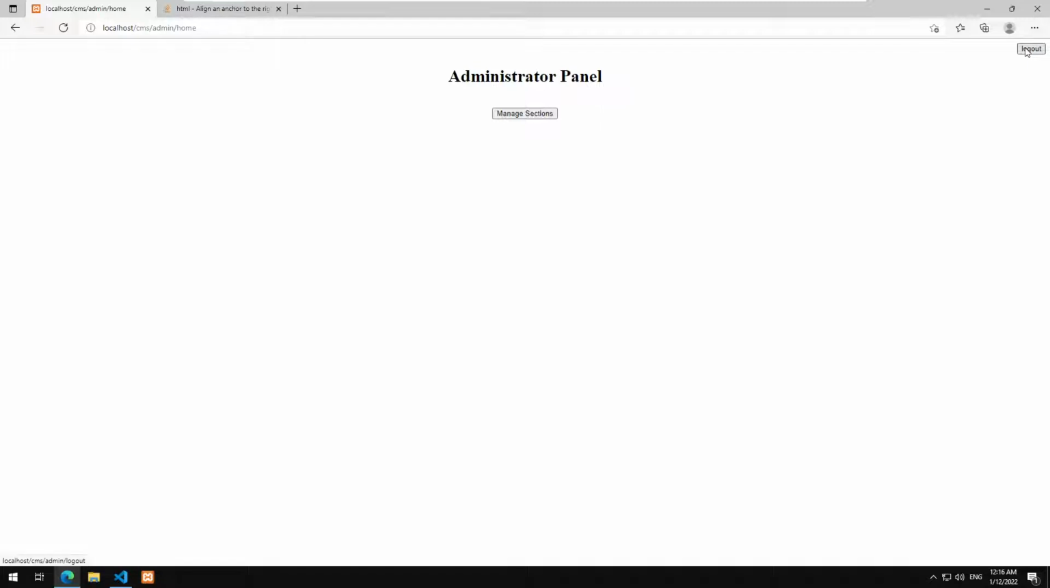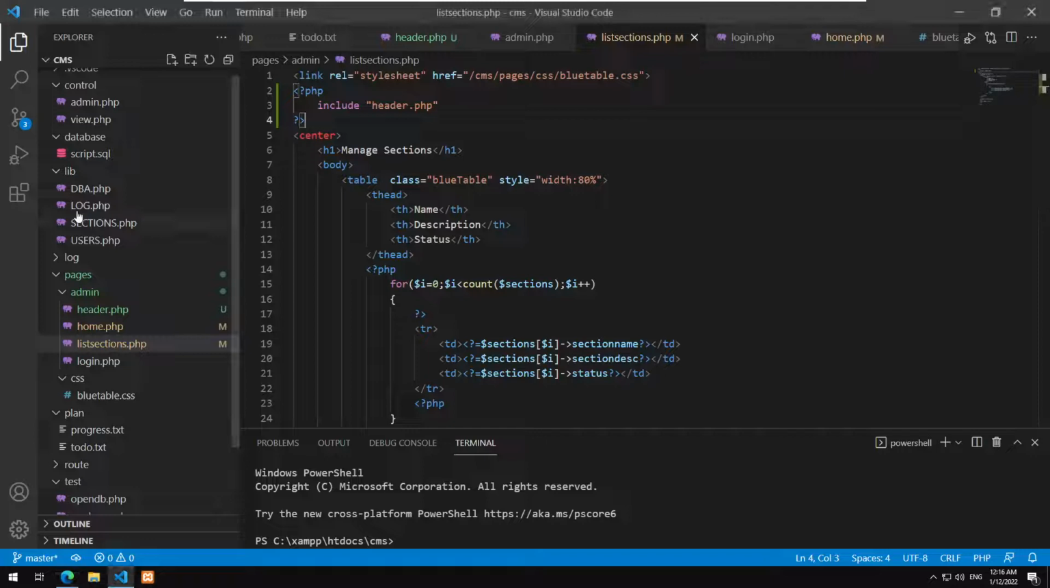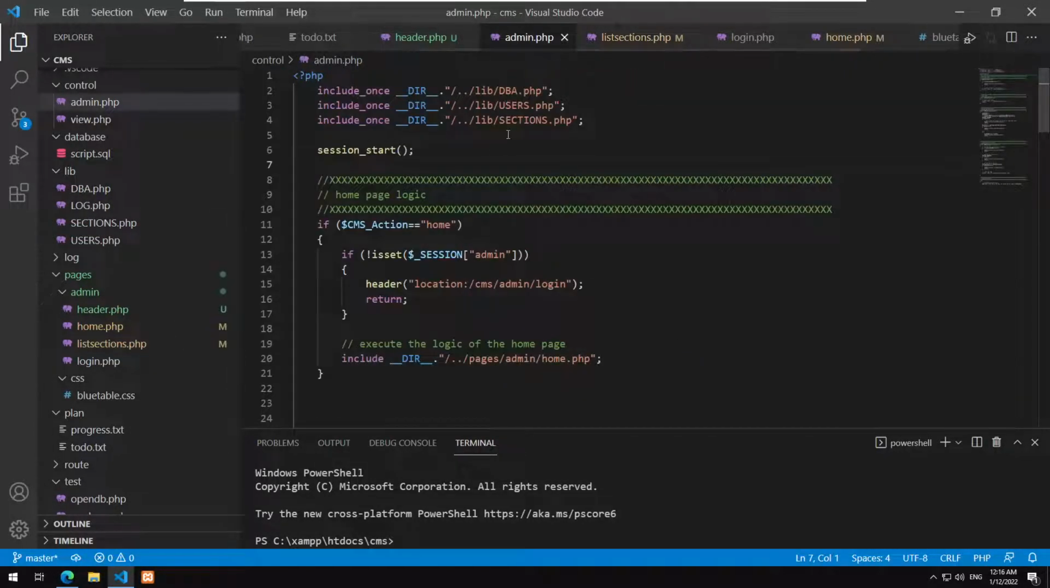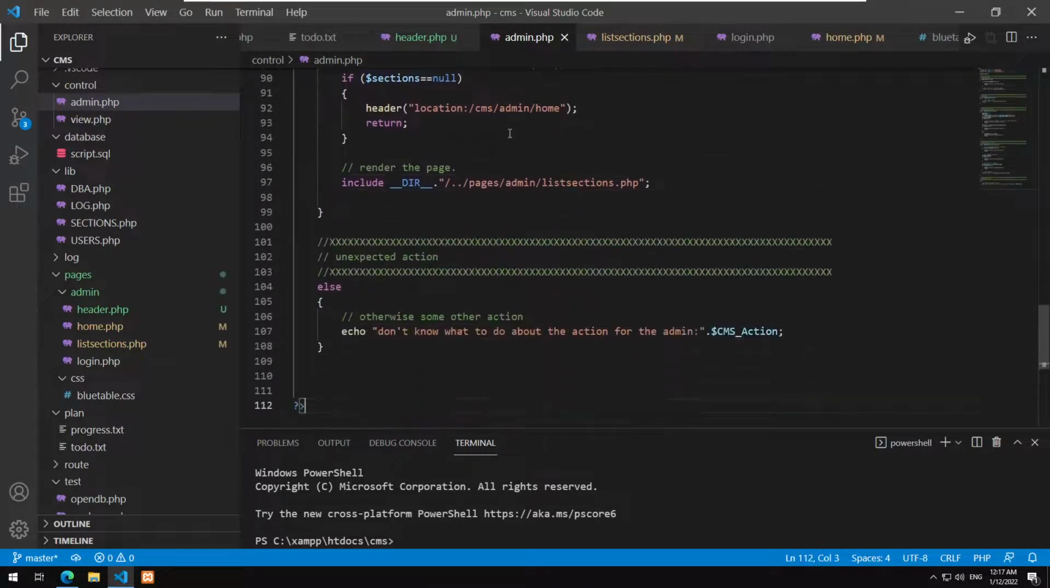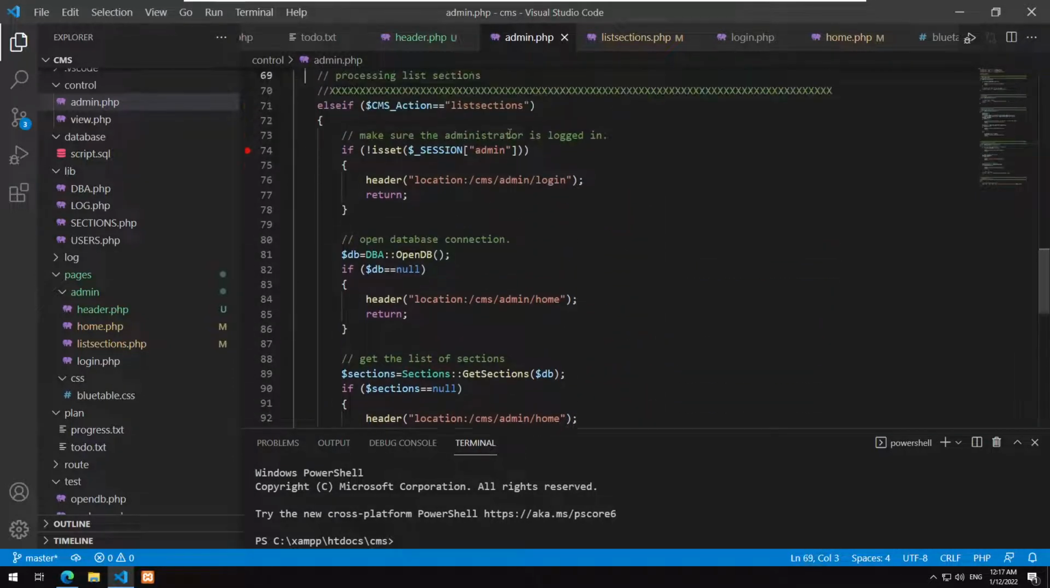Now all we have to do is that when we click on it, we should get out of the system, right? So let's go to the admin and create a logout method. So I will go to the very end here now. Okay.